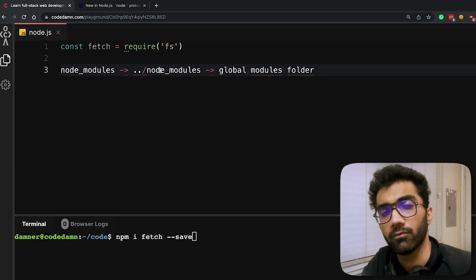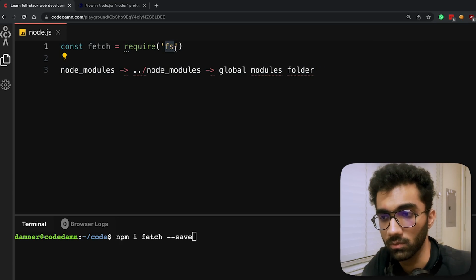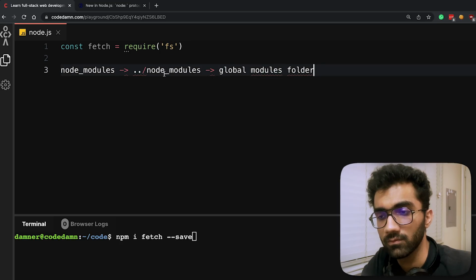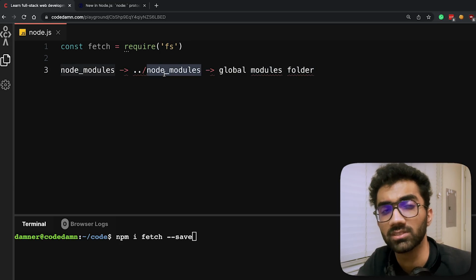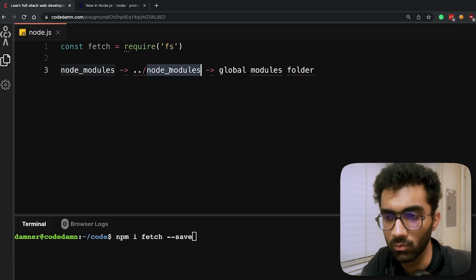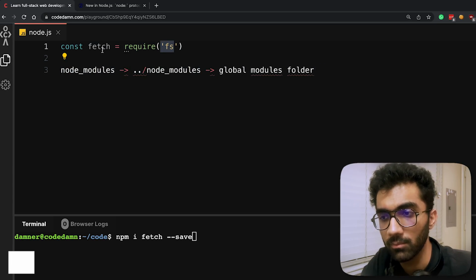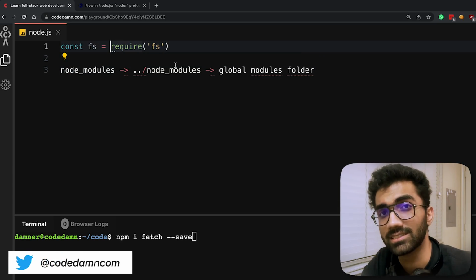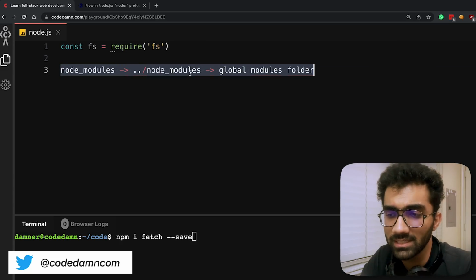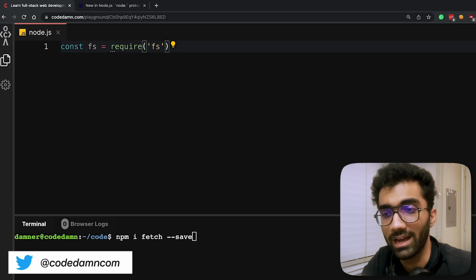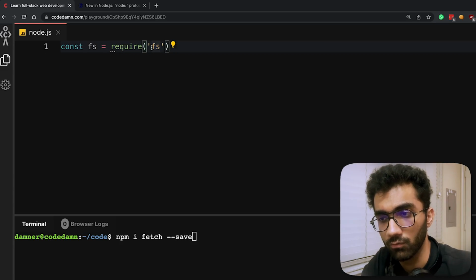Similarly, for things like fs, for example, the file system module, if you have any sort of malicious module which is installed inside node modules, then this would be imported as the module instead of the official one. And in most cases, you probably don't want to have that. You want to import the official module.